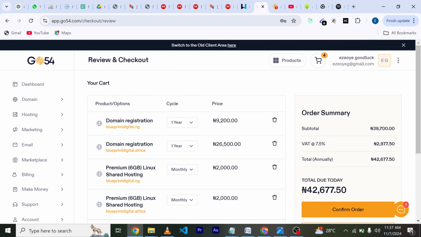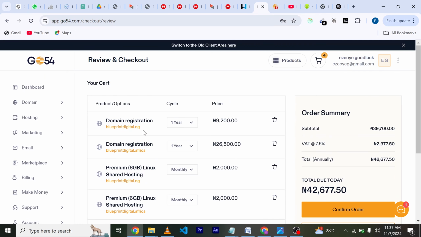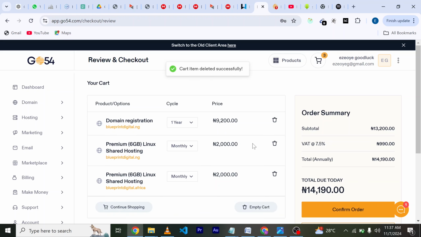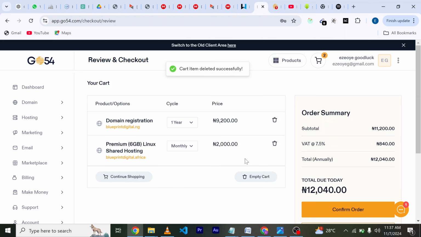Okay, so this is my review and checkout, and these are the ones I previously tried purchasing just for demonstrational purposes only. I'm just going to go ahead and delete them because I wouldn't be making use of them. I'll go ahead and delete this one also, and go ahead and delete this one also.